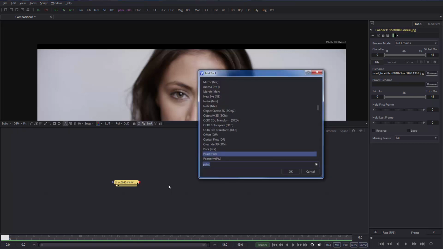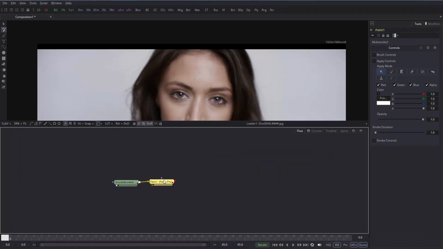So we're gonna go and we're gonna hit Control Space again, and we're gonna click Paint. Again, I connected it to, we had this node selected, and so it automatically connected it for us.